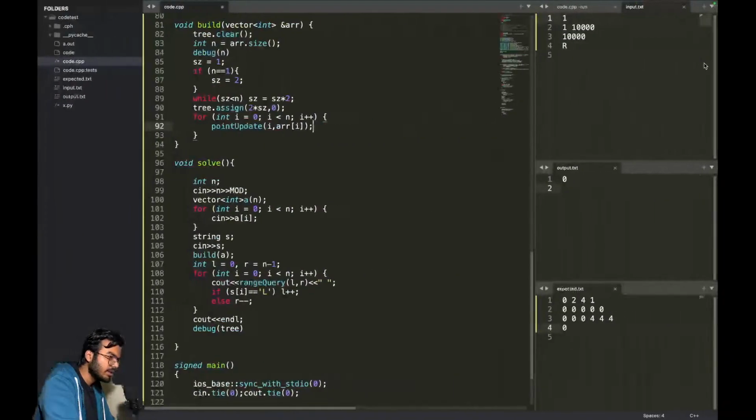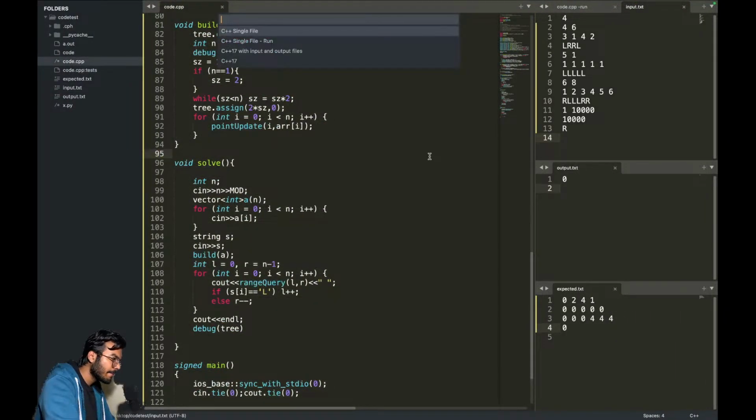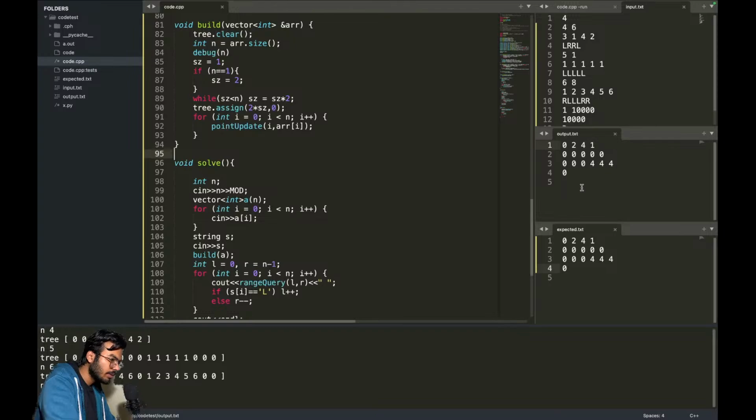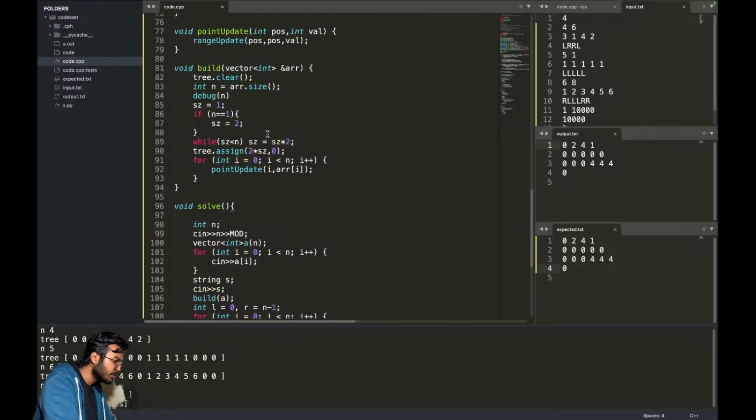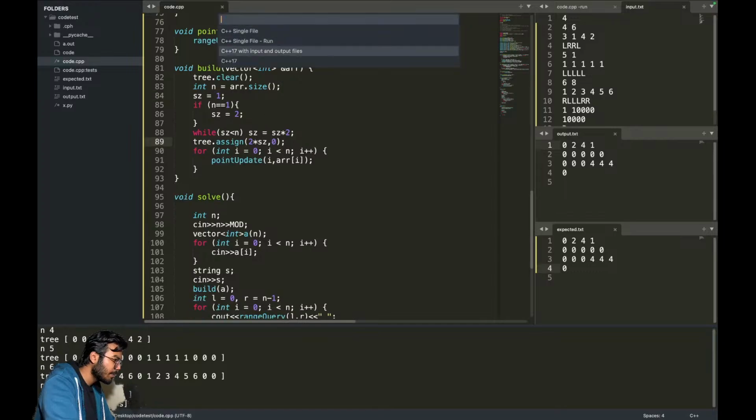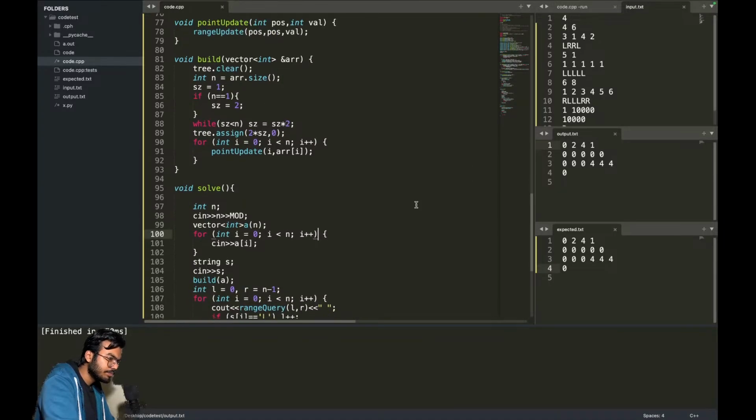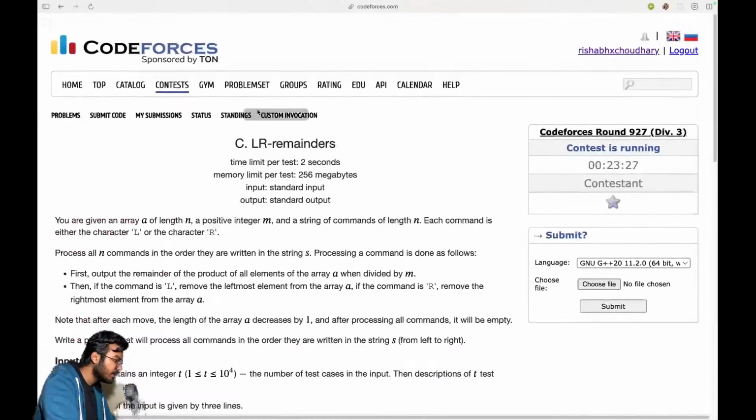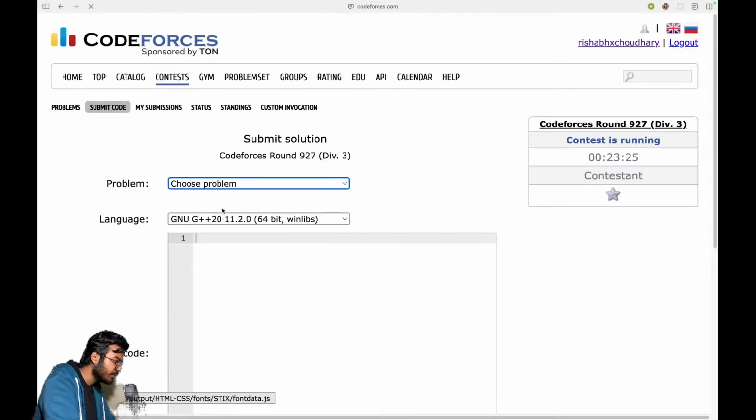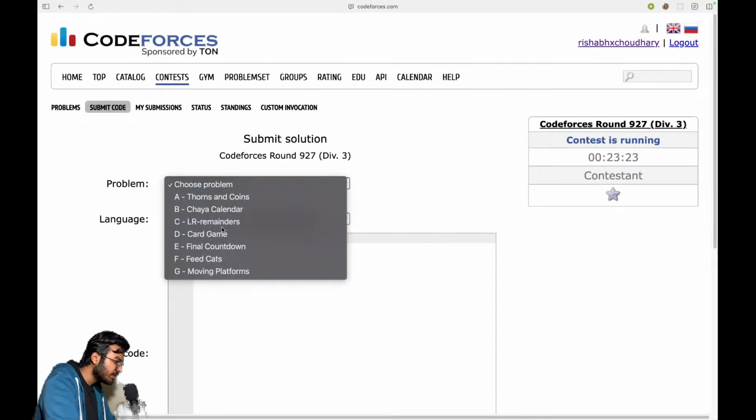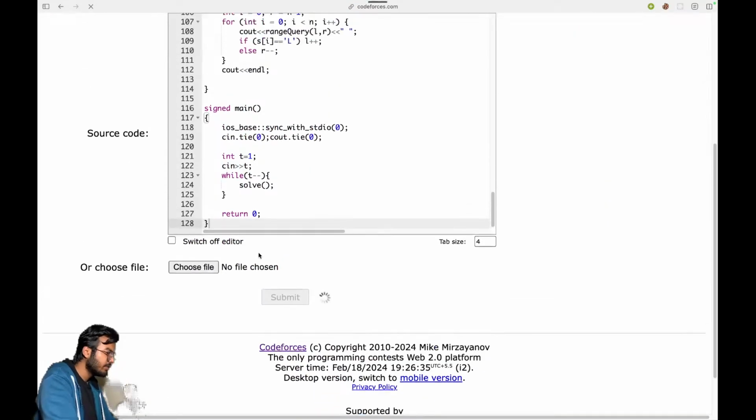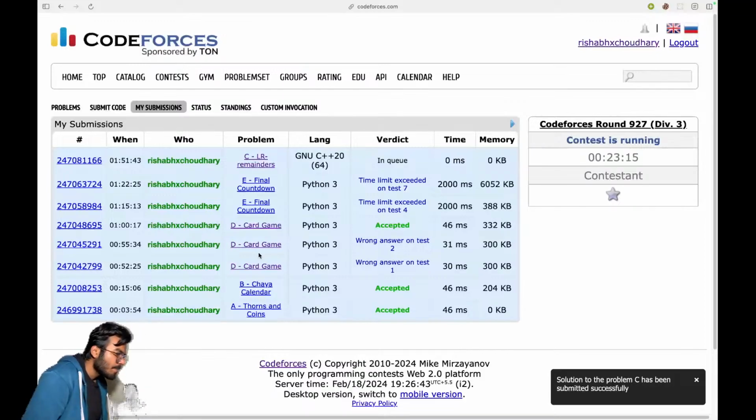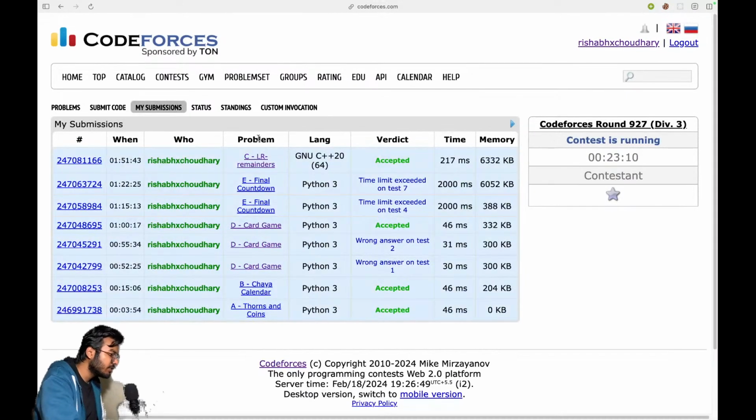And now if I take this as input, I'm getting the correct answers. Let's remove the debug statements. So remove this, remove this. Okay, let's try to submit this. I know it was an overkill. It was not needed to use the segment tree. There must be an easier solution, but let's go with it for now. Okay, our solution got accepted.